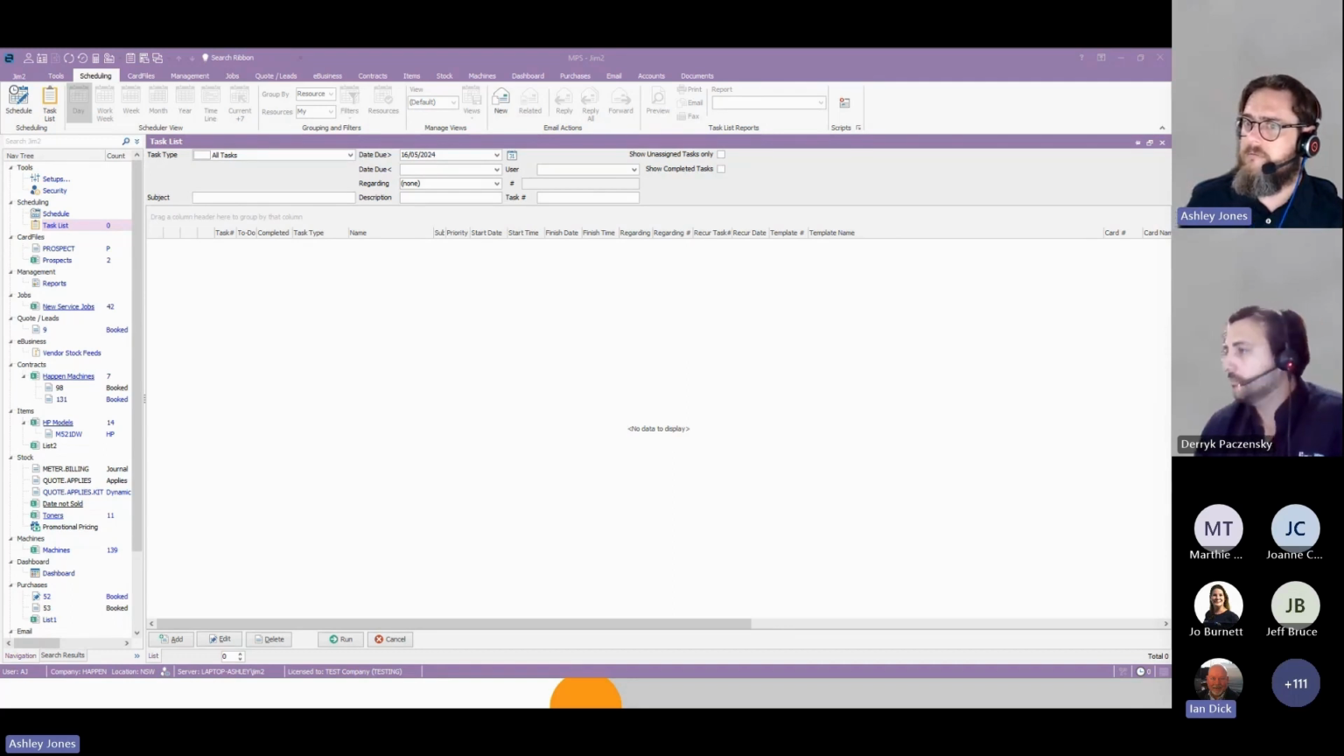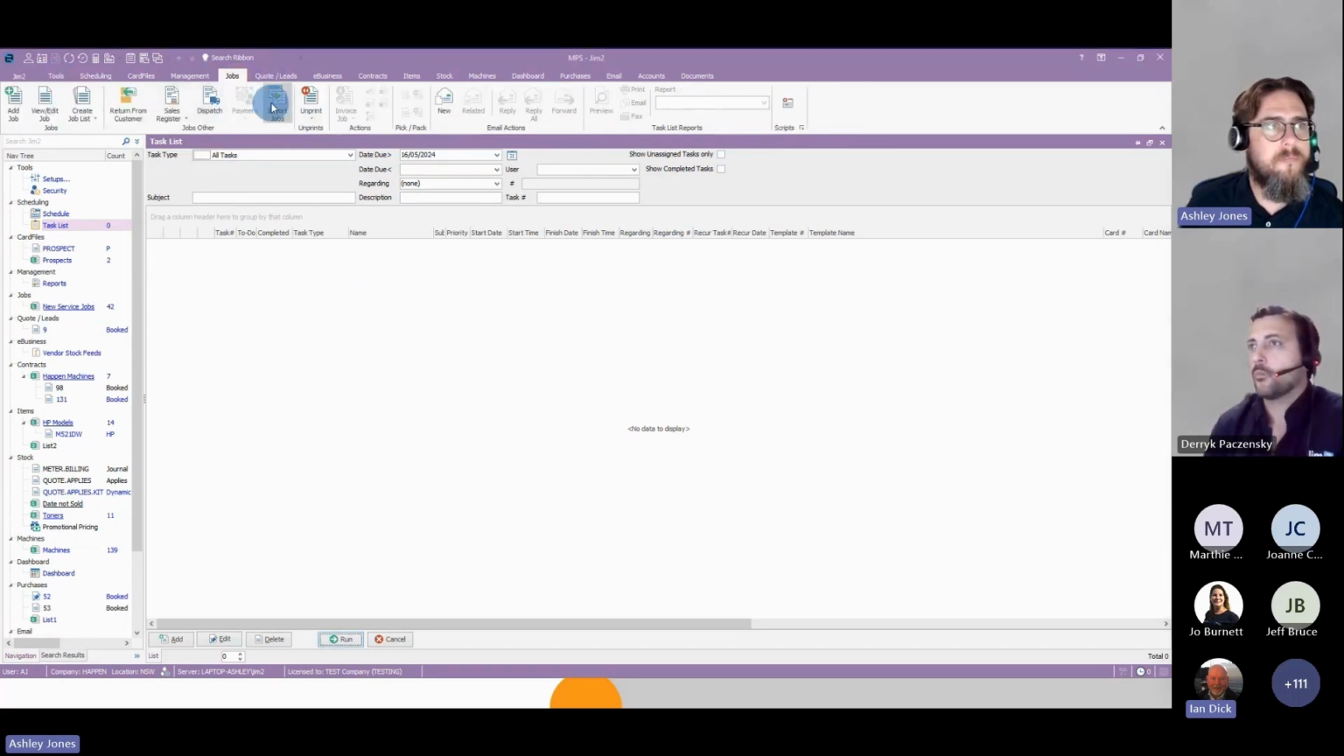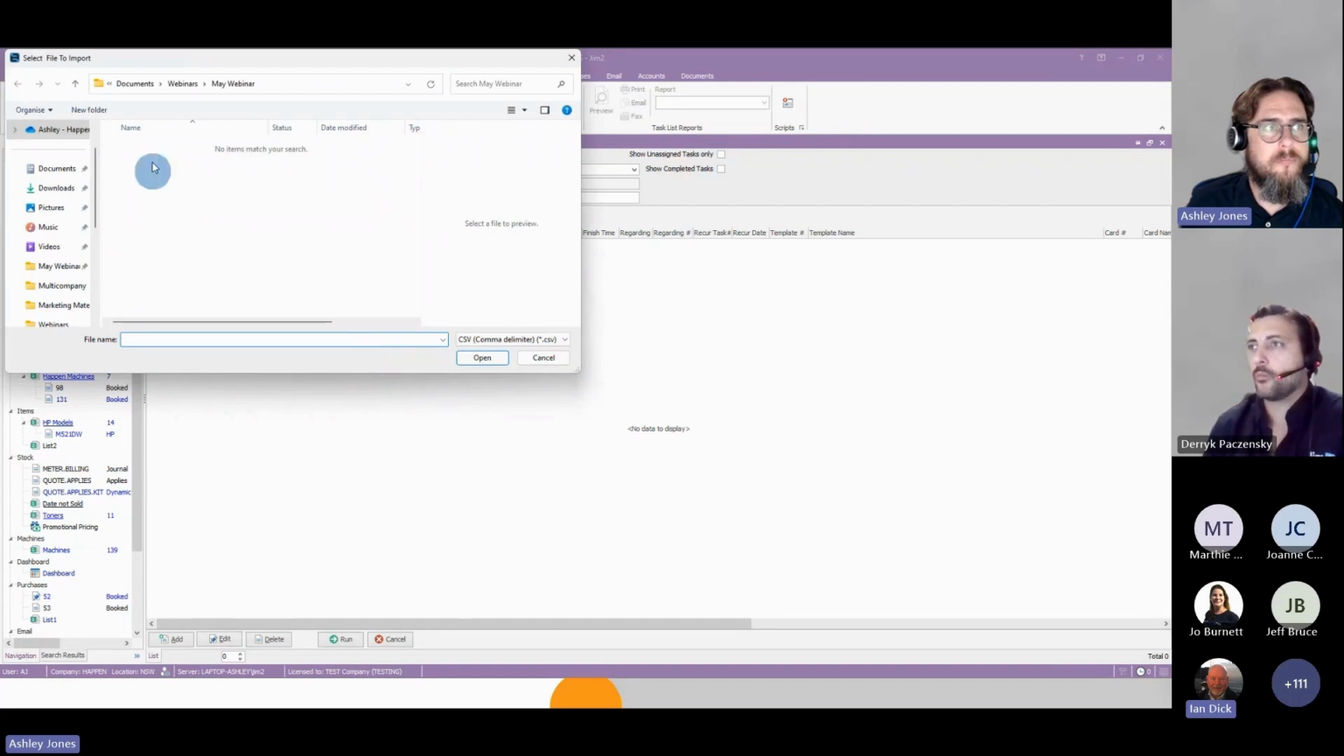There's a question relating to the job import feature and whether it can be used to edit jobs. And the answer to that is no, it's used to import the jobs. So once the import is done, you would need to move into those jobs and edit them if there were further changes required.